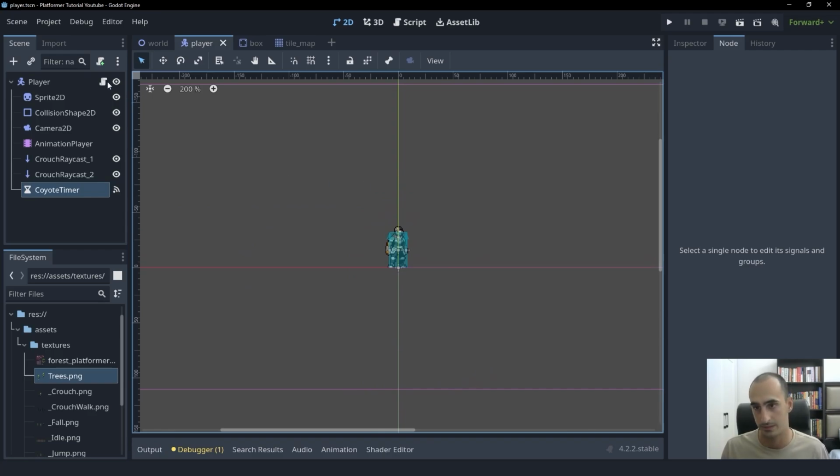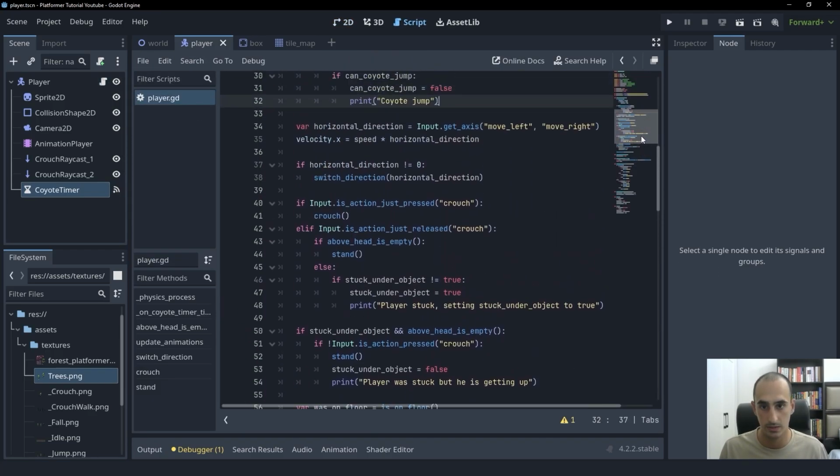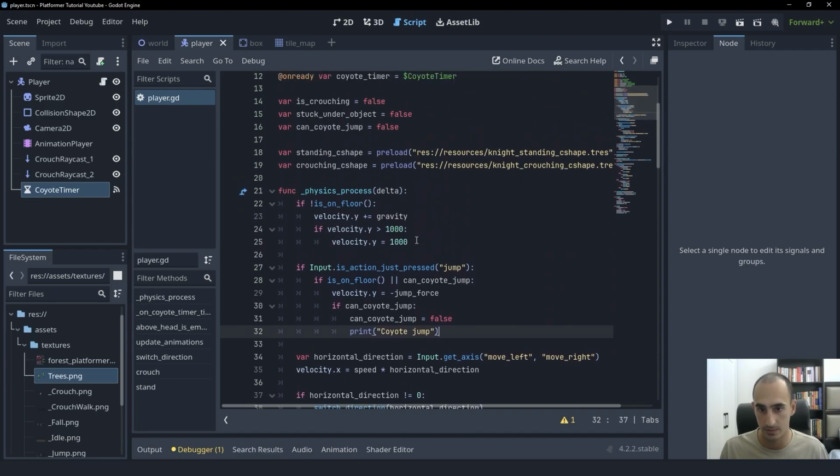Okay. So the final thing to implement here is making the player not fall while the coyote time is active. So to do that, we're going to take a look at the place we implemented gravity, which is right here. Now we want to not add the gravity here if the coyote time is active. So to do that, we're going to say if we're not on the floor and can coyote jump equals false. Also in this case, we don't want to increment the gravity into the velocity.y.